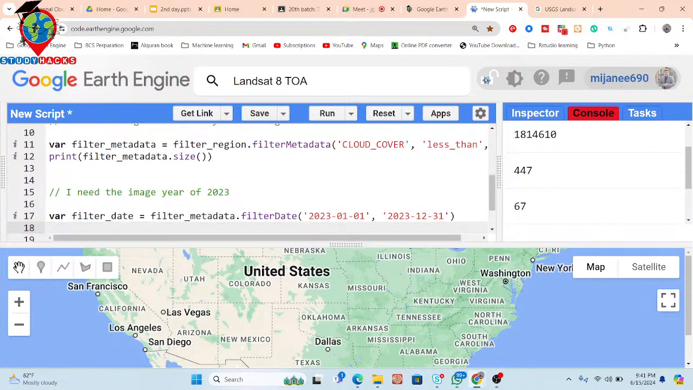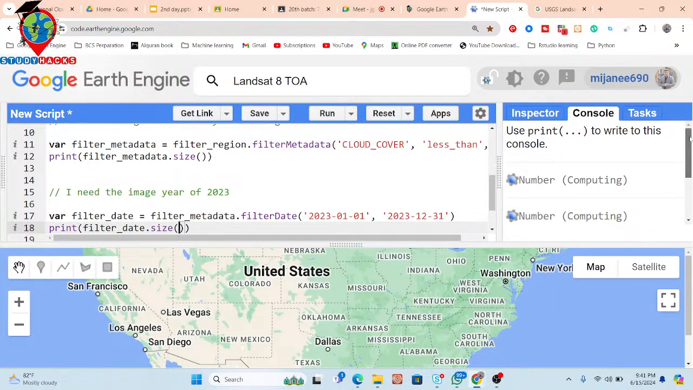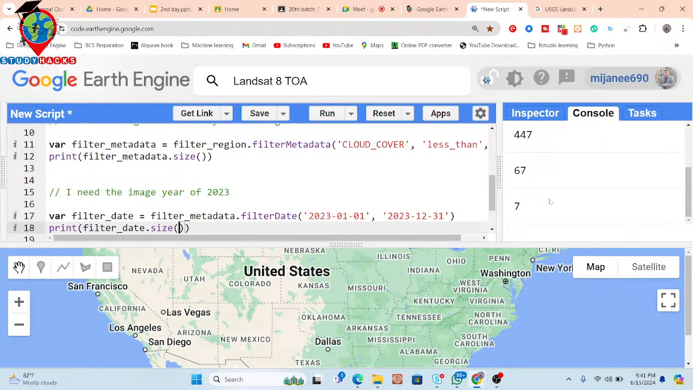So now let's check how many images are available in the year 2023. Just print the filter date again and use the size function. Just put here the size. So now let's check how many images are available for the year 2023. We find only 7 images. Okay, so this is our filtering.